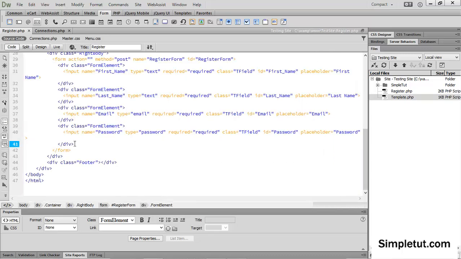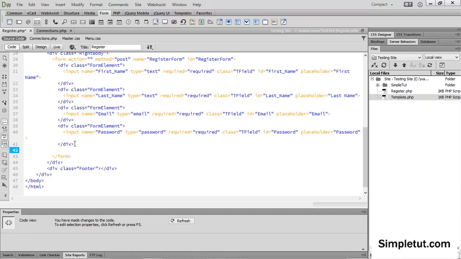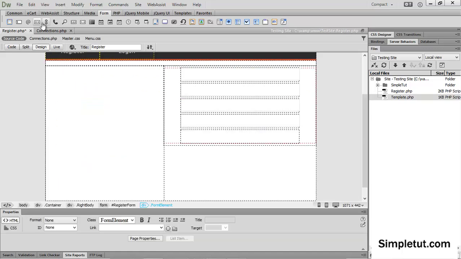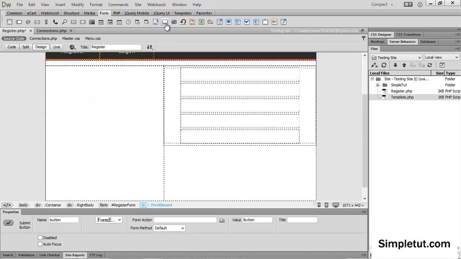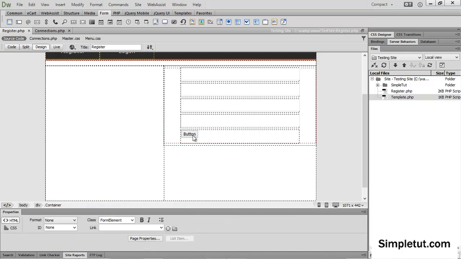So I'm going to create another div here with the same class as previously. So class form element, and within this div we're going to insert form button. And actually we don't have any CSS for this yet, but I'm going to say register. Just going to call it register, and the value will be register as well. So we can save that.